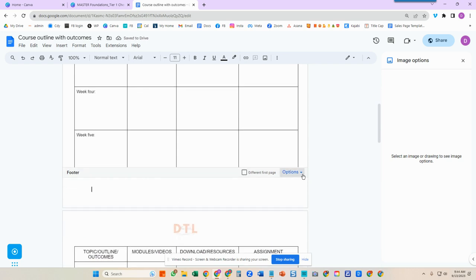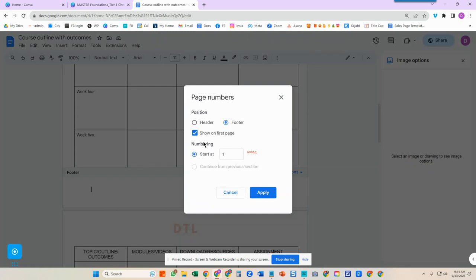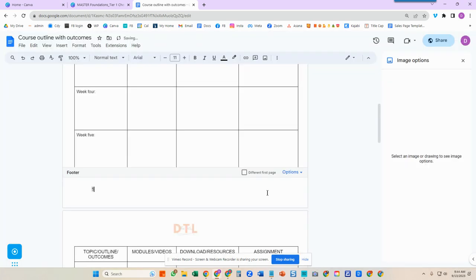Again, we can do it different on a first page. There's lots of options. We can do numbers, and we can format it certain ways. So if we just did page numbers, start at 1, apply, show on the first page, we can choose how we want that to look. There's all kinds of things that we can do with a footer and with a header. So for the sake of this, I am not going to put a footer in there.